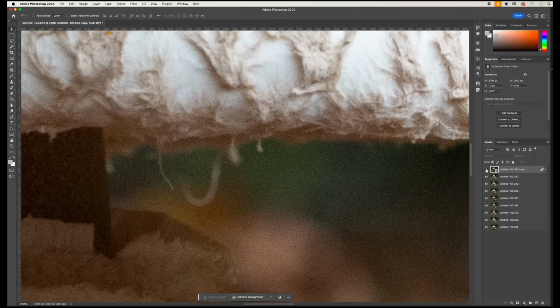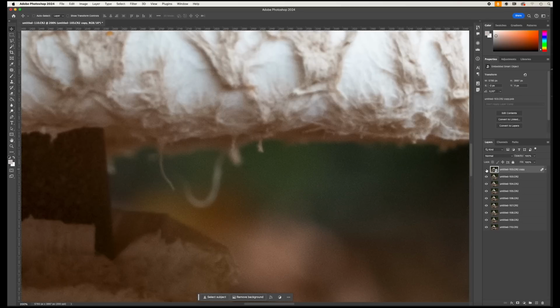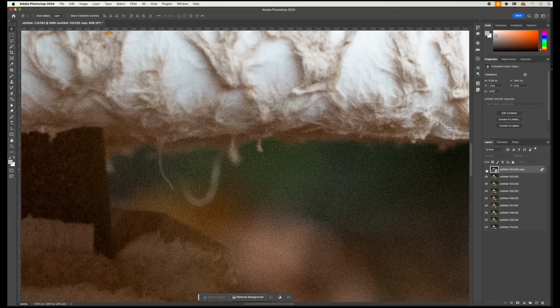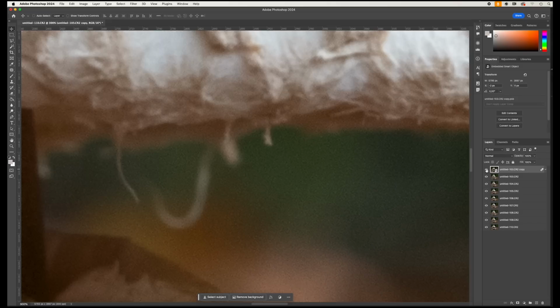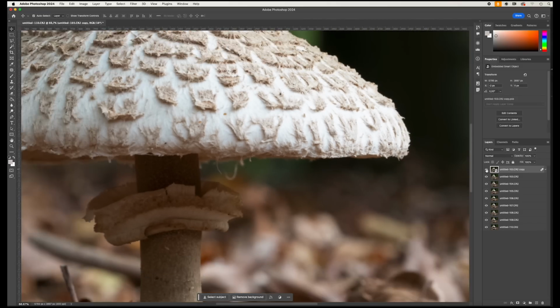If you now zoom in, you notice that the noise has been reduced a lot. It's almost like all noise has gone. Let's compare with the noise of the original image. The difference is huge. While in the original images there's still a lot of noise, the noise in the smart object has almost entirely disappeared.